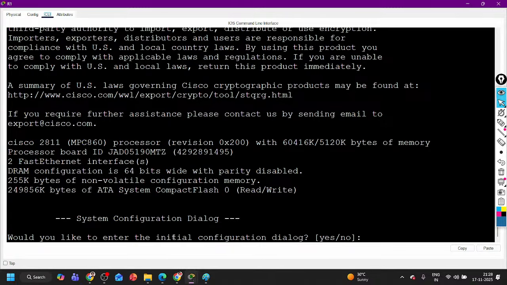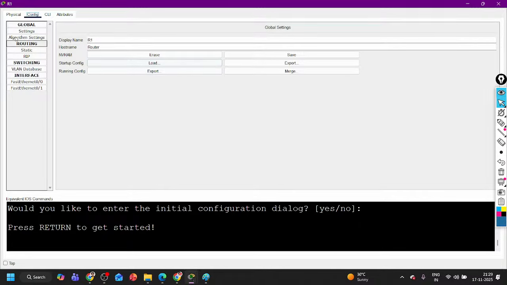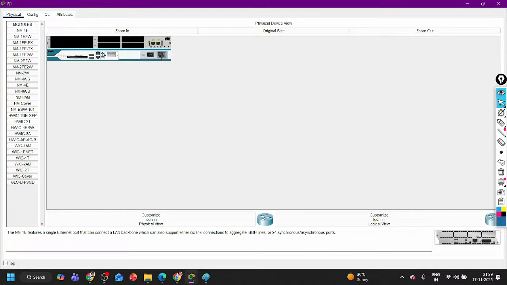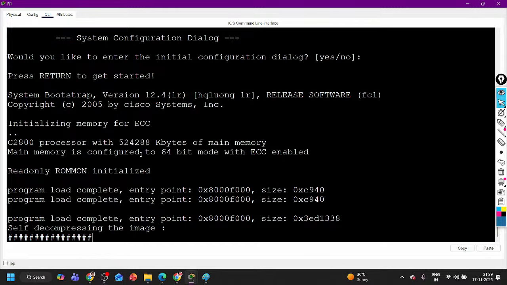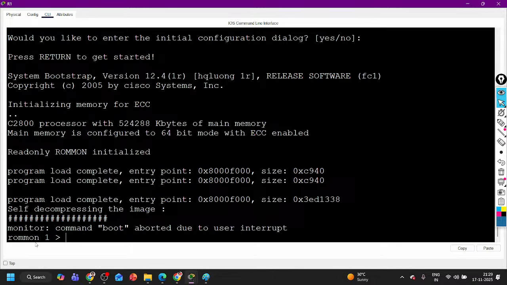ROMmon mode is for the operating system only, like changing the configuration register number. To enter ROMmon mode, while booting, you need to press one key. Again, I am going to turn this router off, and I will turn it on. On the CLI, you can see it is booting. I will press Ctrl+C. Now you can see I got access in ROMmon mode.